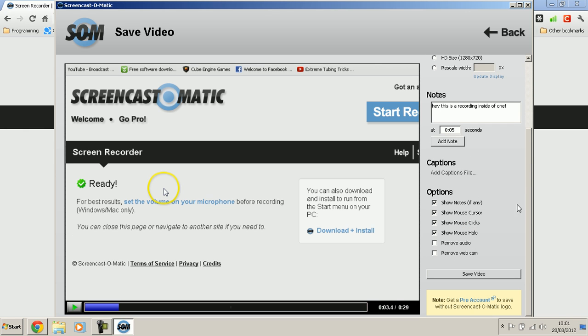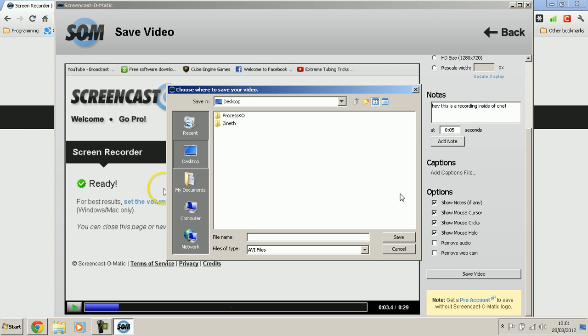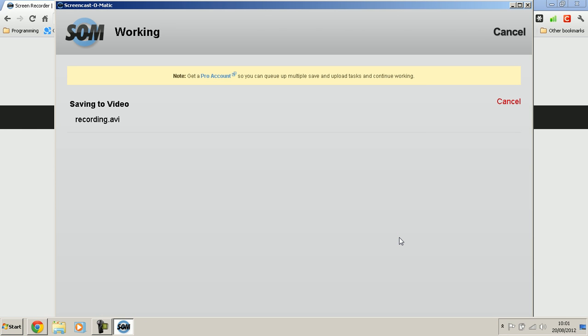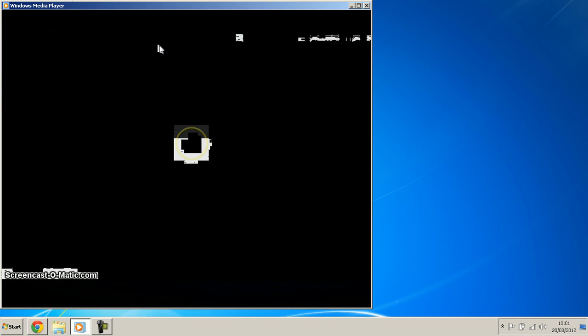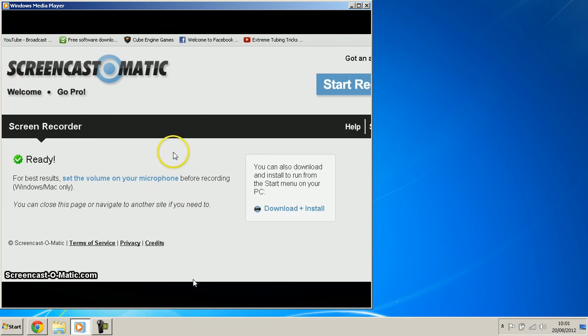Options: show notes if any, so we have a note. Show mouse cursor, mouse clicks, mouse halo, that's the yellow circle. You can remove the audio and the webcam if you want to, and then I'm just going to click save video. Save desktop, and I'm just going to say recording. Then it goes ahead and saves it. And there you go. As soon as it's done, I can open it up. And there you have it. That's my recording right there.